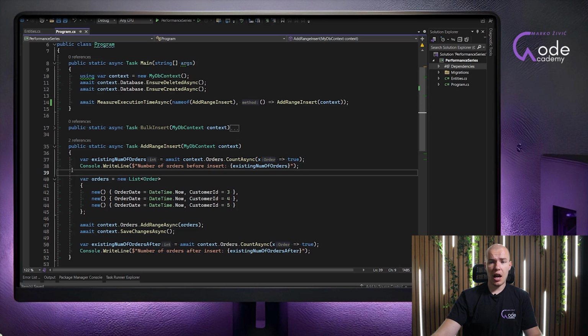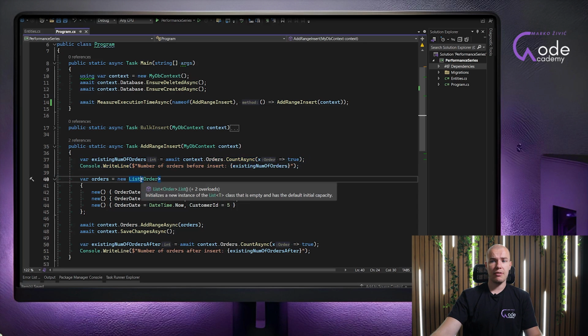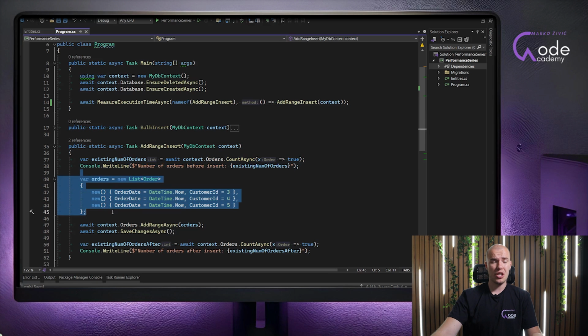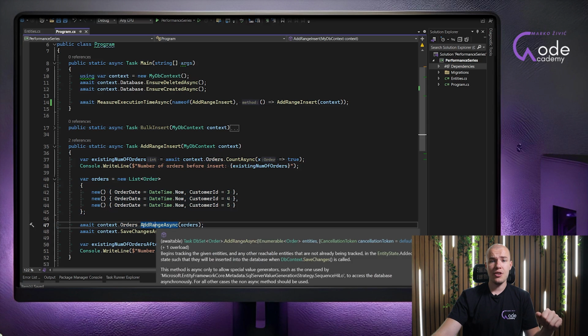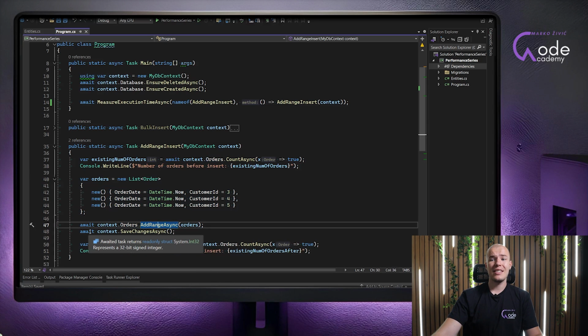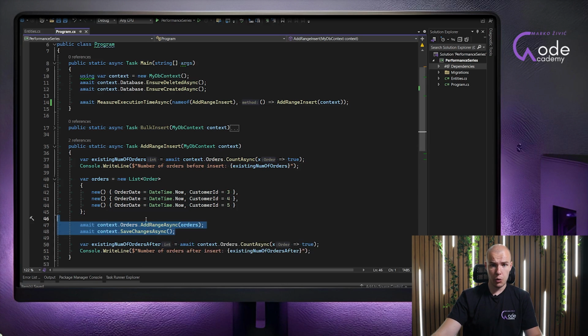We have our logic that is going to print the number of orders we have before we execute bulk insert into the database. And then we have a list of orders we want to add, which is identical to the previous scenario. And then we use Entity Framework's AddRangeAsync method. And we also have to invoke the SaveChangesAsync method to actually execute the query that was generated by Entity Framework.